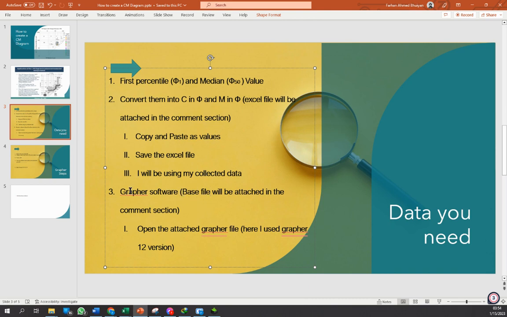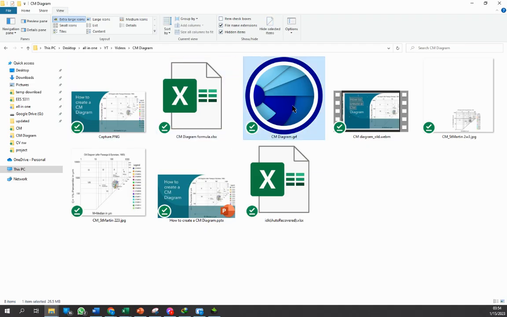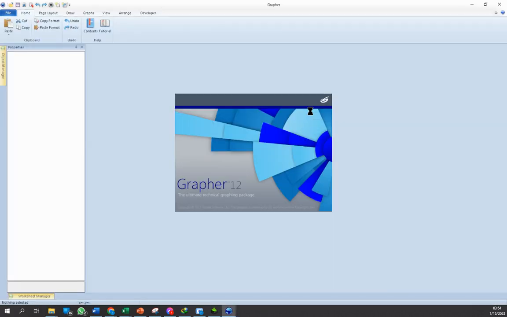Now we'll be working in a software called Grapher. I used Grapher version 12. I'll be attaching the base file in the comment section. So this is the base file which I have created for myself.